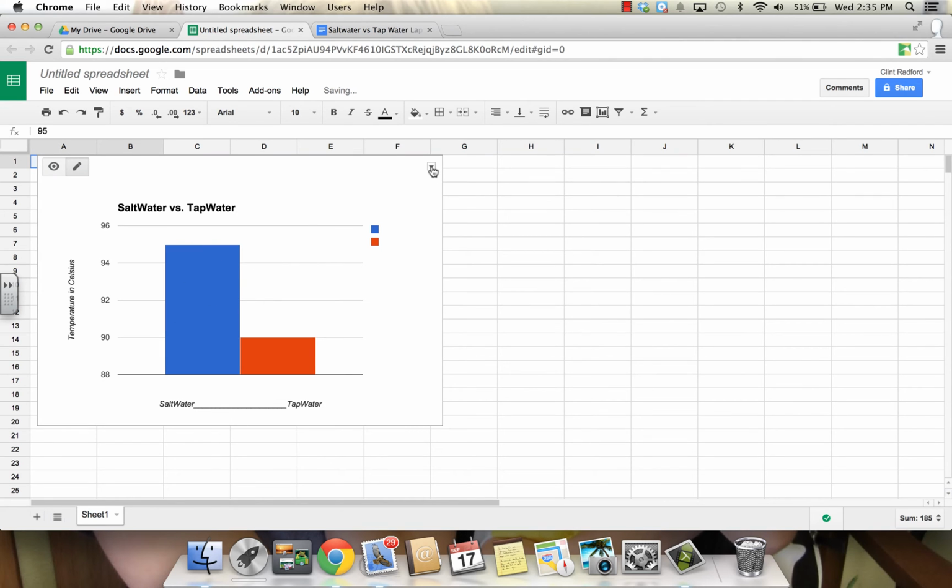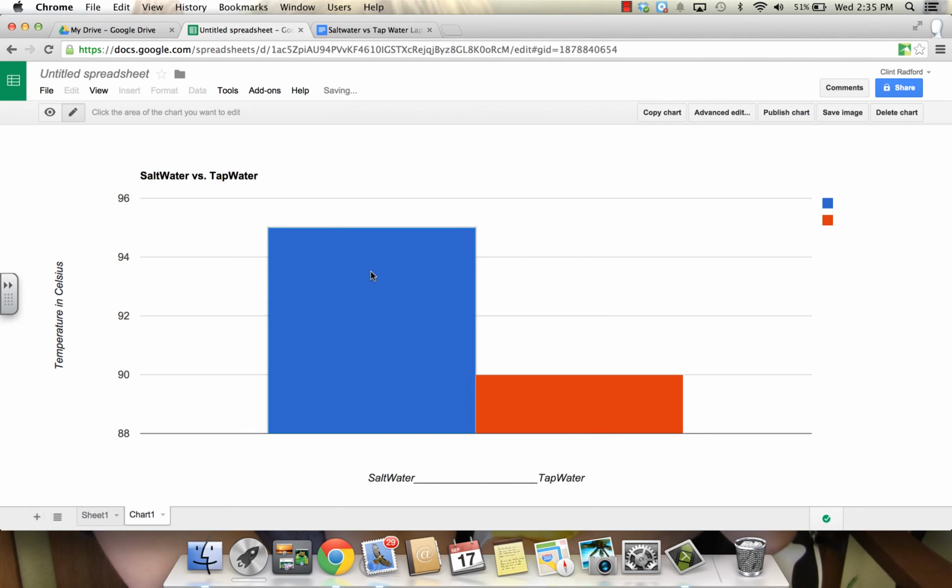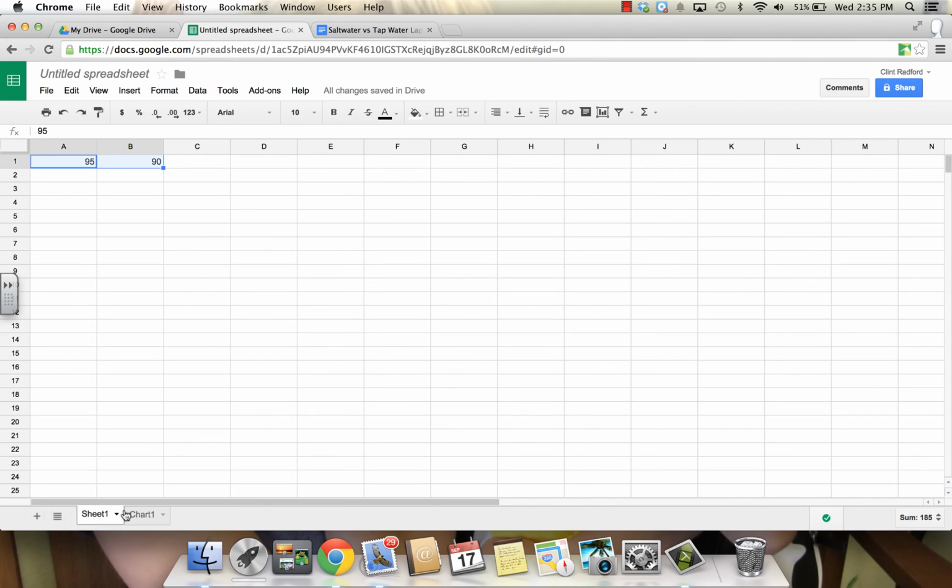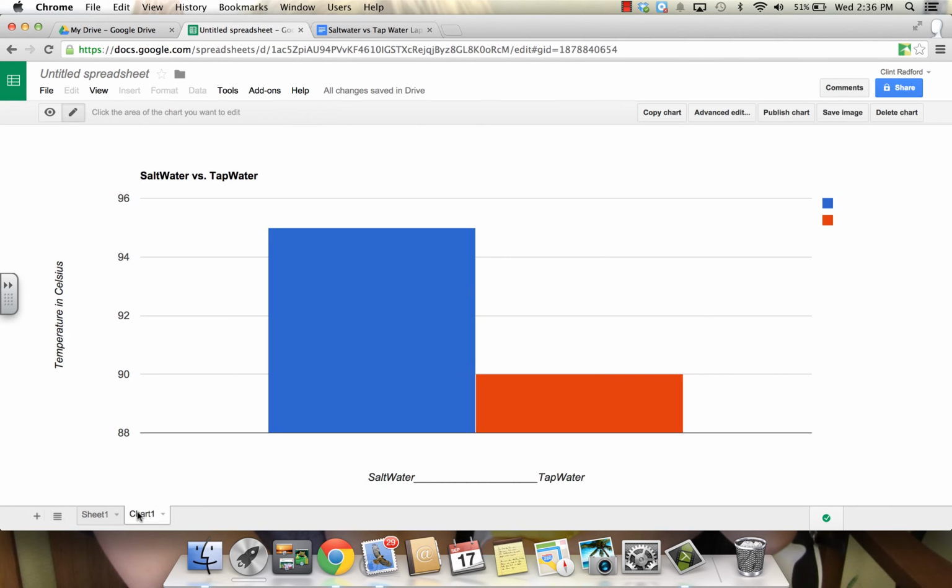I don't really like what that is. So up here in this pull down, you're going to select Move to Own Sheet. Now it's on its own screen. It's on its own page. If I made a mistake and I need to go back to my numbers, it's down here. I click Sheet 1, and I go back to those numbers. But I can always click back to Chart 1.